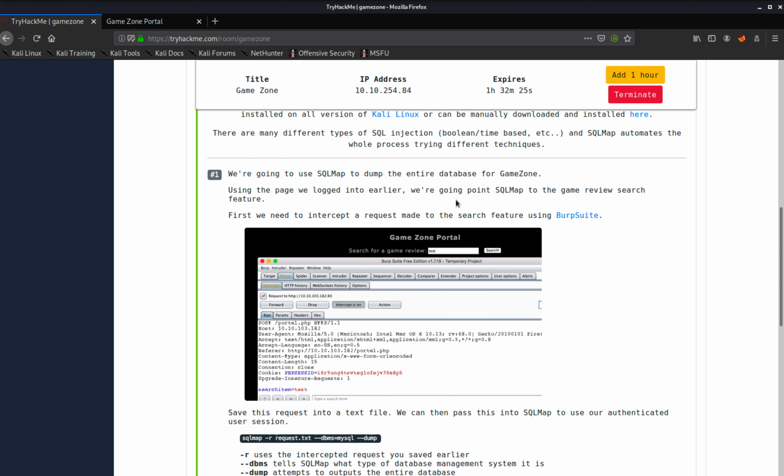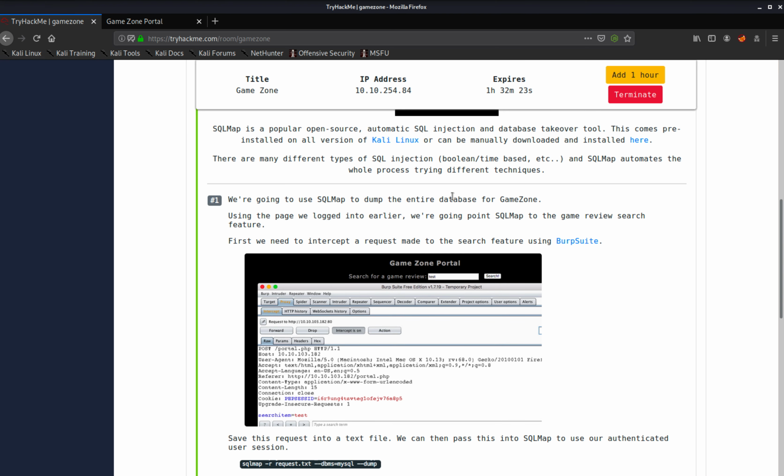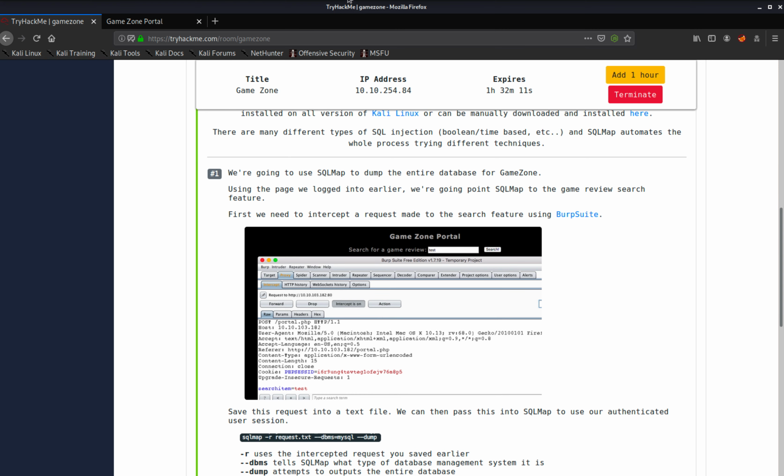There's a lot of information here that you can read. It is pre-built on Kali Linux, so check it. If you don't have it, you can sudo apt install SQLMAP. So what we're gonna do is fire up Burp Suite, and I think I already did it.